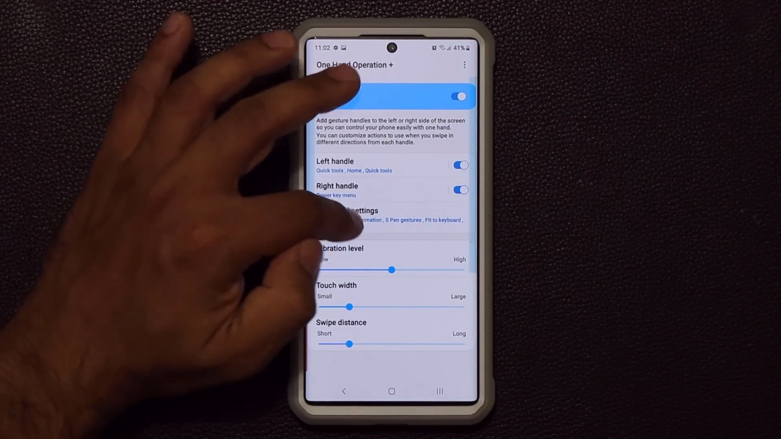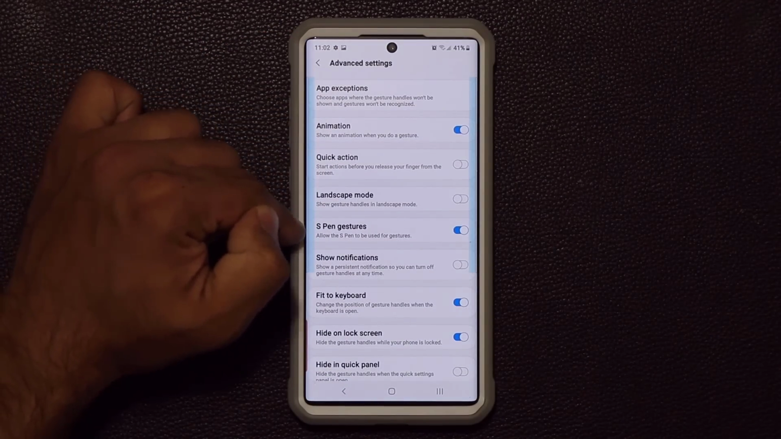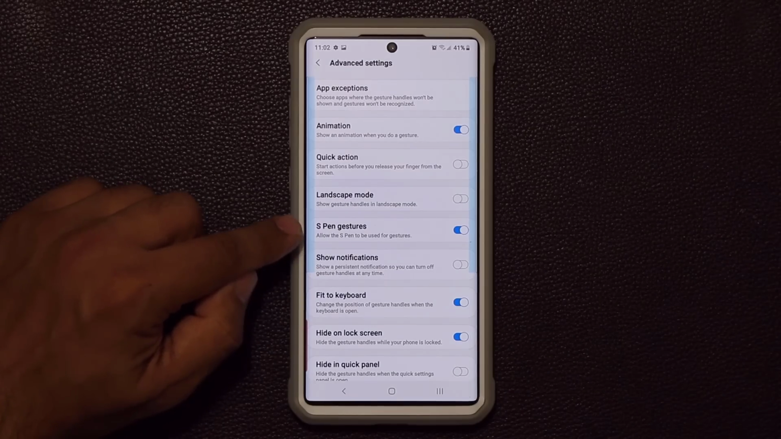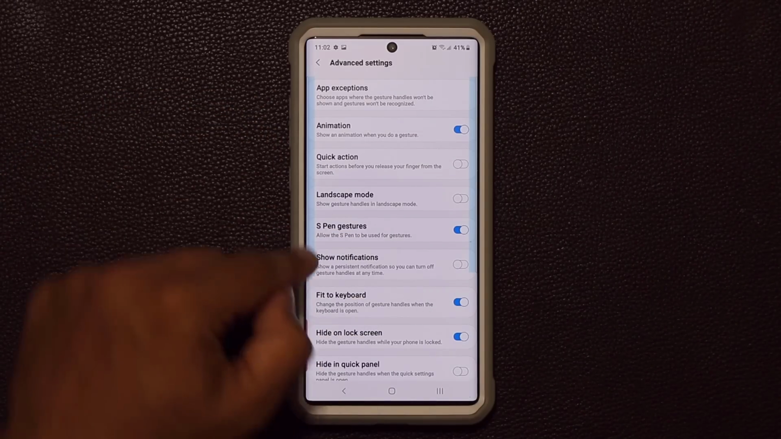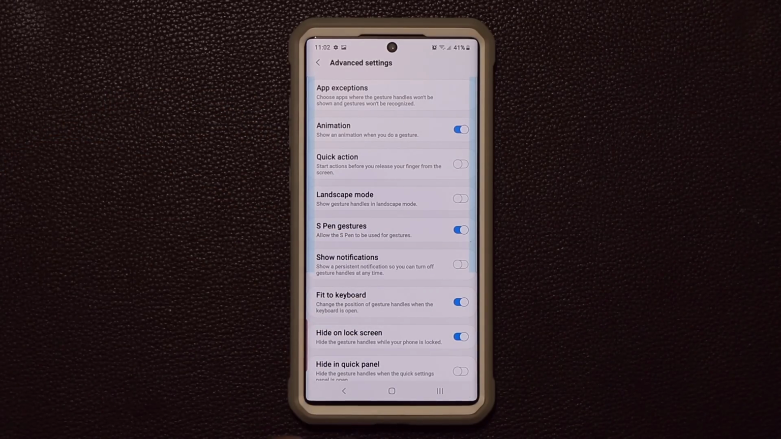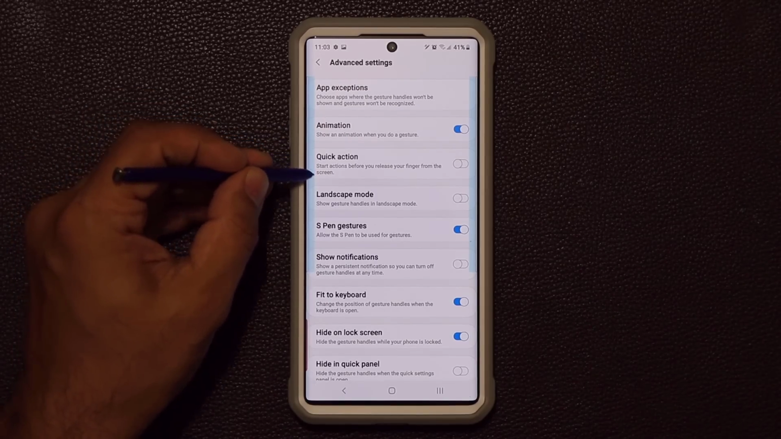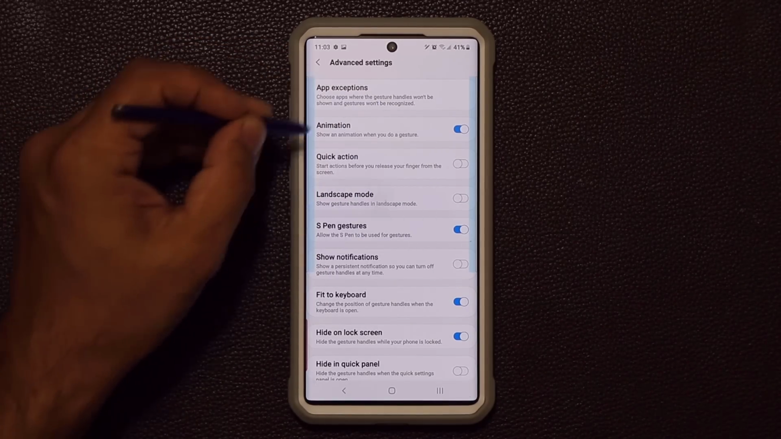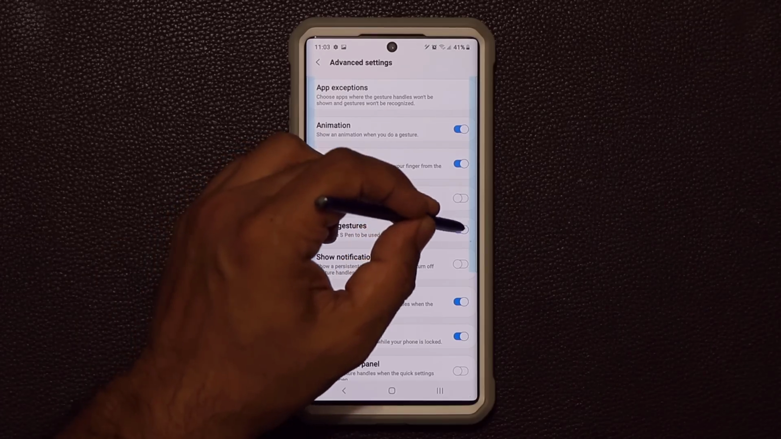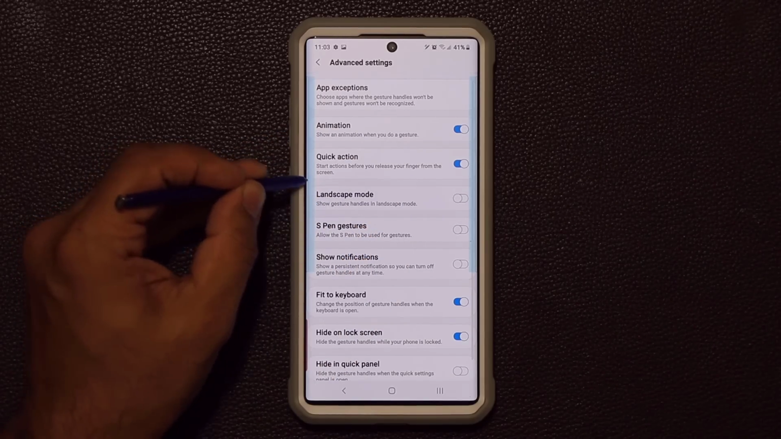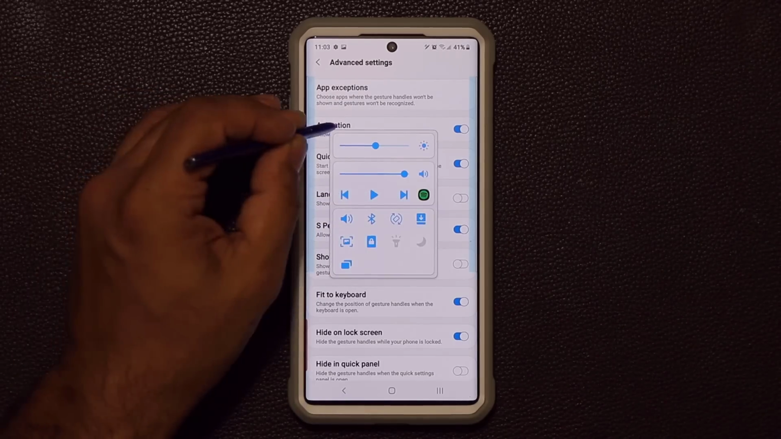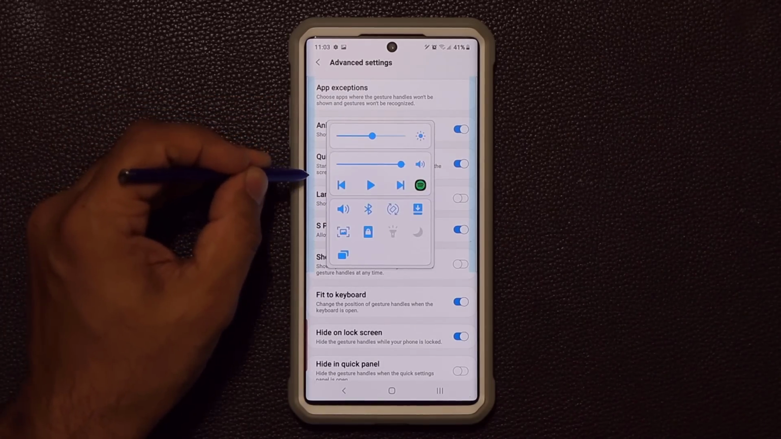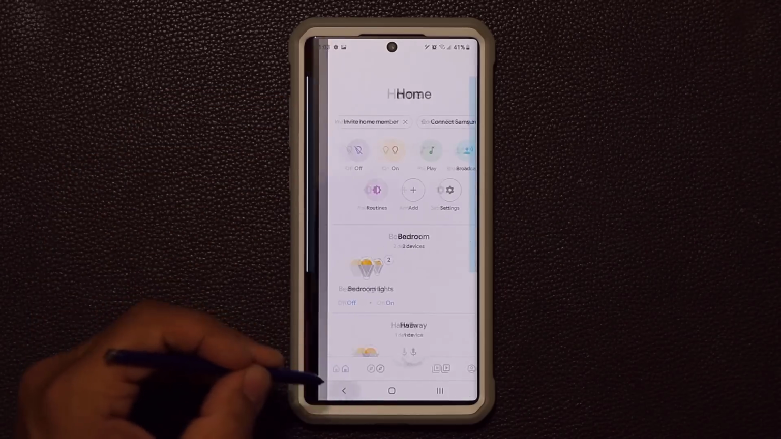Alrighty, so let's go back here. You have all these advanced settings you can change. Now the one thing that I like is S Pen gestures are enabled, so I can actually access these one-handed swipes with my S Pen if I have this enabled. So let me pull out the S Pen. So right here, now I can actually use the S Pen to do the same thing. But if I had this disabled, I would not be able to use the S Pen, as you can see. When I have it enabled, I can use the actual S Pen to perform those operations.